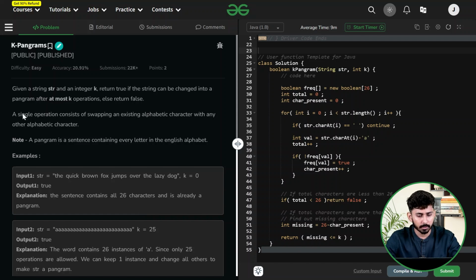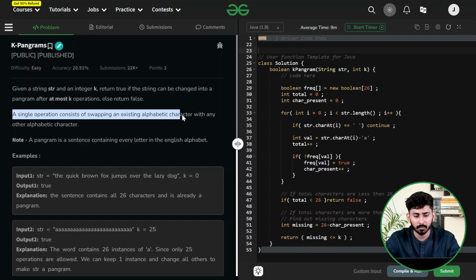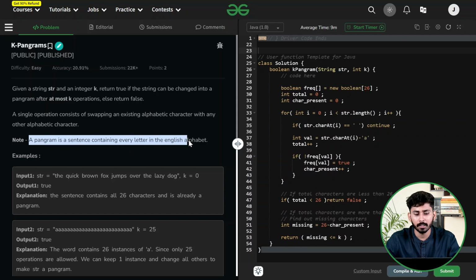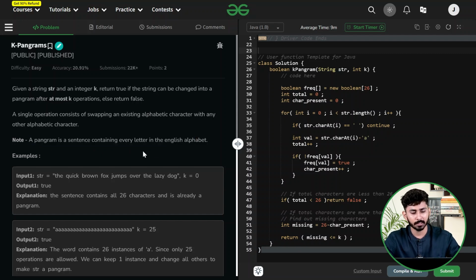And here the definition of operation has been mentioned, that is basically a single operation consists of swapping an existing alphabetic character with any other alphabetic character. Okay, and a pangram has been defined as a sentence containing every letter in the English alphabet. Okay, so let's try to take the first example and let's try to understand.